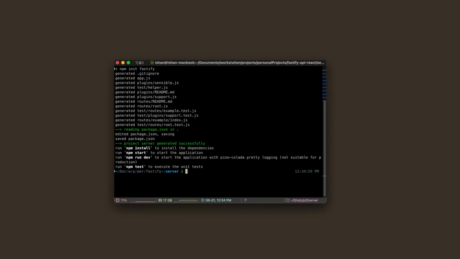Meanwhile, after we have initialized our Fastify project here, I want to open this up in VS Code. But for that, let's cd one step back and then open this up in VS Code. And let's expand a bit. Inside of our server, we have a pre-configured Fastify project for us.